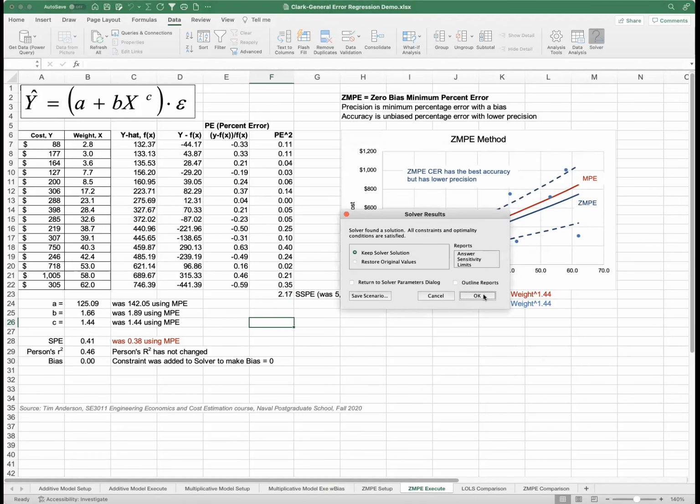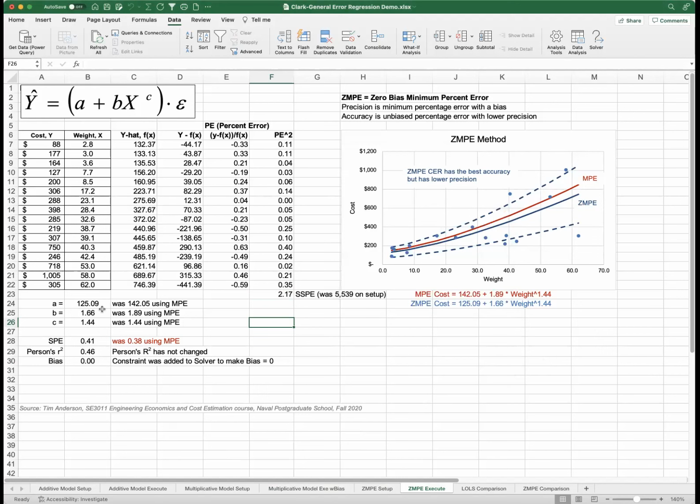It says it's done. So the values now are 125 for A, 1.66 for B, and 1.44 for C. We have a bias of 0, and we have a standard percent error of 0.41. When we used MPE, it was 0.38. It was lower. So our percent error has increased. And we have 0.46 for our correlation, and that hasn't changed from the MPE runs we did. So now we have 0 bias.